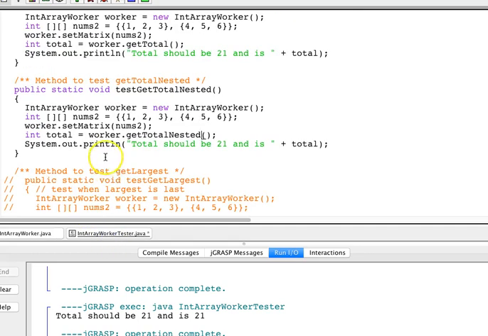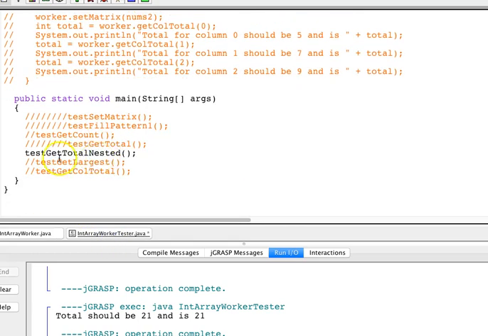Okay, so there's a last look at IntArrayWorkerTester, and it's just used to learn these algorithms.